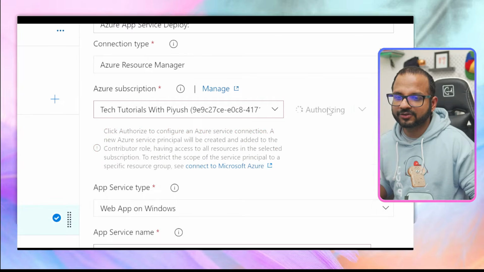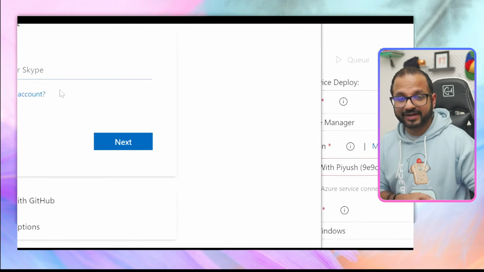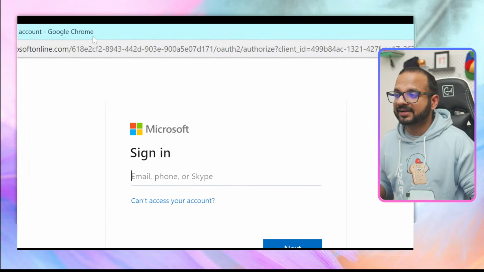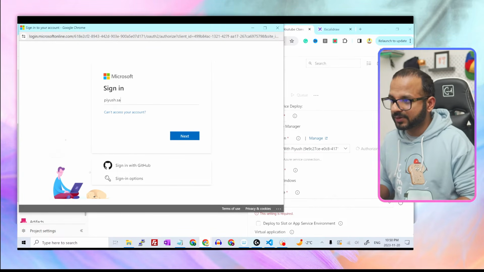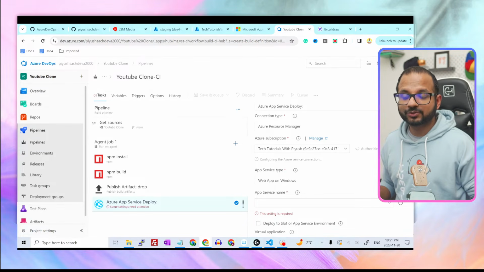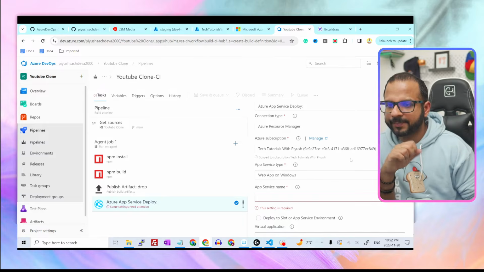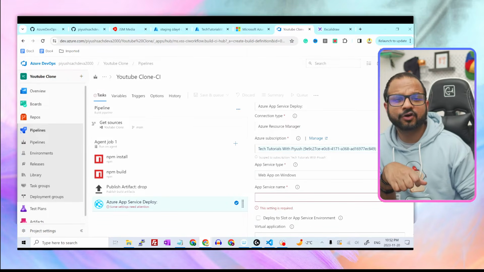So click over here, authorize, and it will ask me to log into my Microsoft ID. This is the same ID that I have used to log into the Azure portal. So let me do the sign in. Okay, and it's just authorizing at the moment and configuring the Azure service connection. Okay, I guess it has created it. So if you click on the drop down again, it has created with the same name, but it's now available inside Azure service connections. And I don't see any warning message over here.